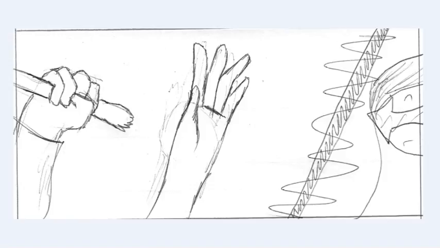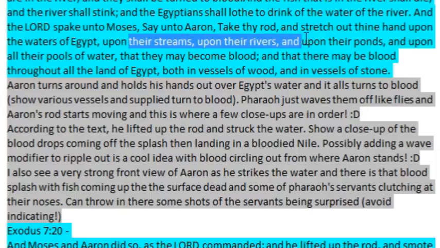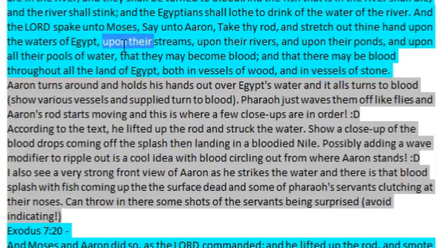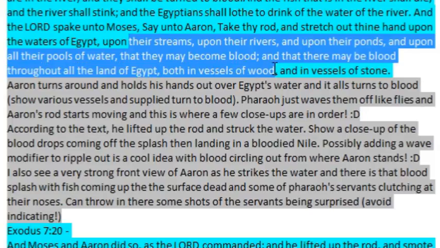And then we get to the new stuff, where Aaron stretches out his hand over the water in Egypt to turn everything to blood, which includes, let me just get the screenplay. Okay, here we go. Which includes their streams, the rivers, ponds, any pool of water, and also vessels of wood and vessels of stone, which I assume is pretty much everything that they had that could contain water.